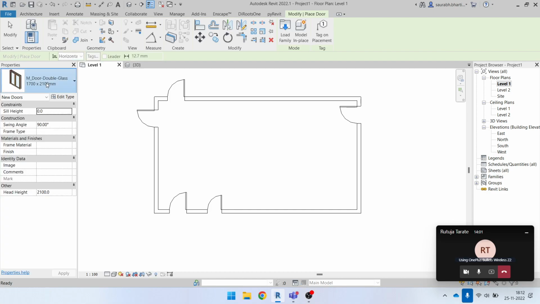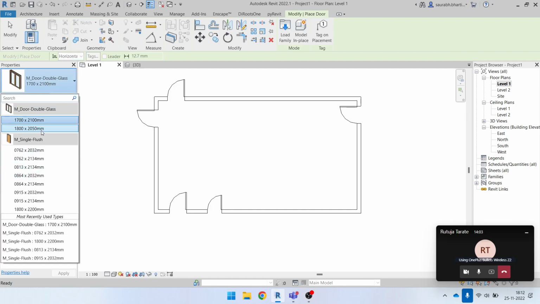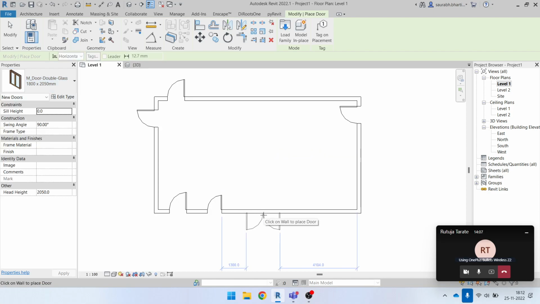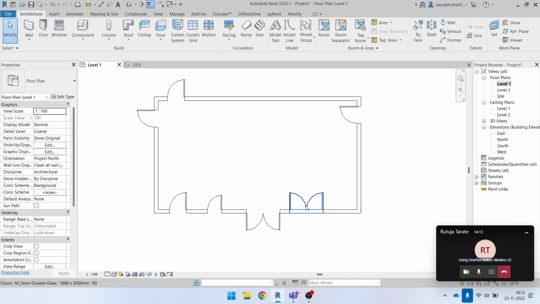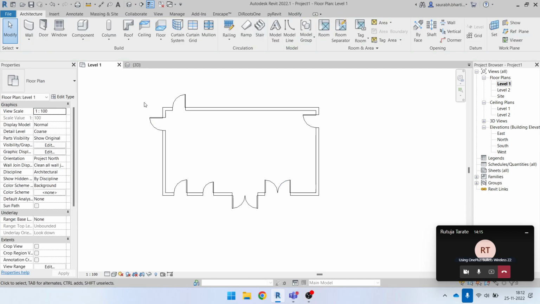Now you can see we have these two doors added in our project, and you can use them to put a door here. You can always change the orientation of this door like this with the help of the space bar. Okay, did you understand?